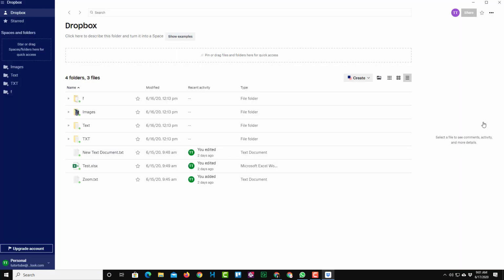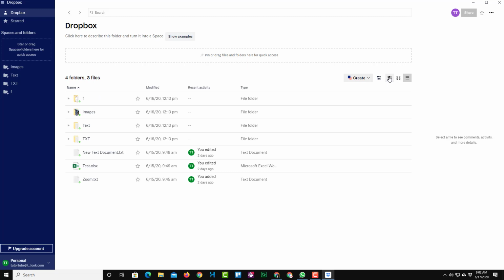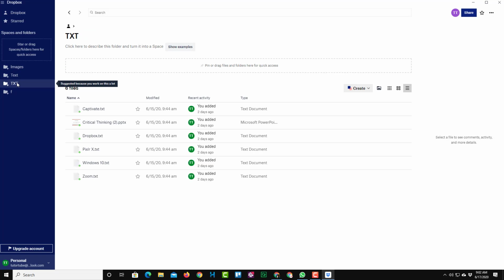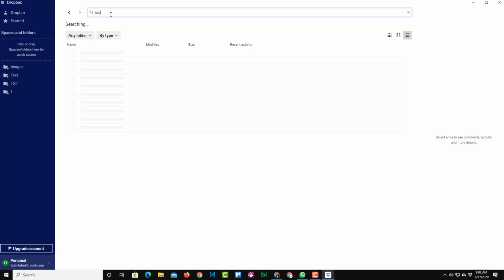So right now, let's see this Show in folder option right over here. This is just like the web version of Dropbox right on your desktop, so you don't have to go to the website each and every time you want to access your files. Even if your files are not on your computer, they'll show up in this interface. You can see it in different views. You can go over here and create files and upload files. From here, you can see the images, text, and so forth, all the folders. You can also see the Dropbox and starred items, and you can search for different items, like you can search for test and find it right over there as well.